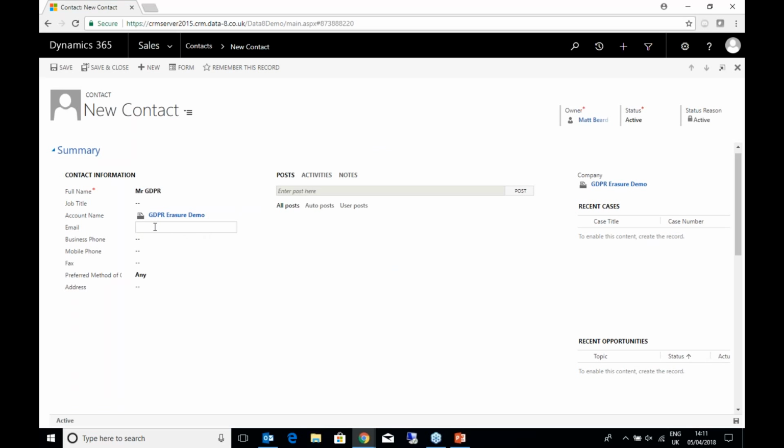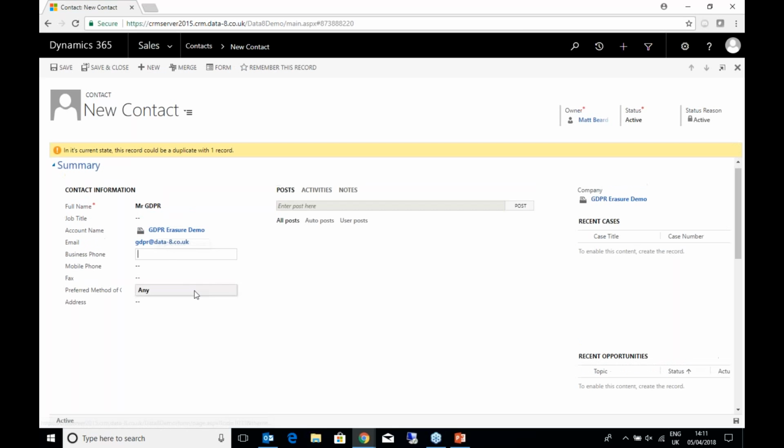Now, this system, as Warren mentioned earlier, uses our sister product called Duplicate. So you'll see certain things in this that you might wonder where they're coming from. The advanced duplicate detection and the merging is actually using our sister product. So I'll make sure to tell you where this is and when it comes up. So I type the email address out. I've been given this prompt: in its current state, this record could be a duplicate with one record.